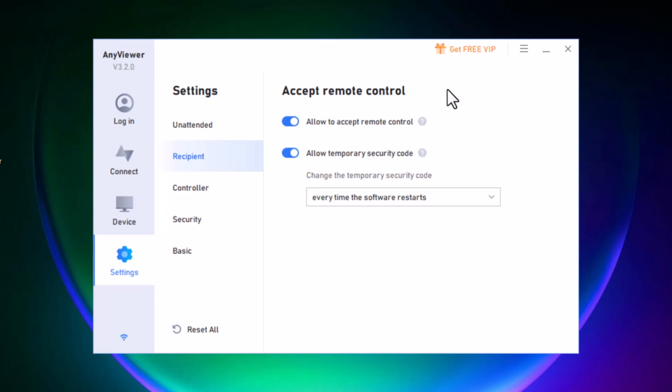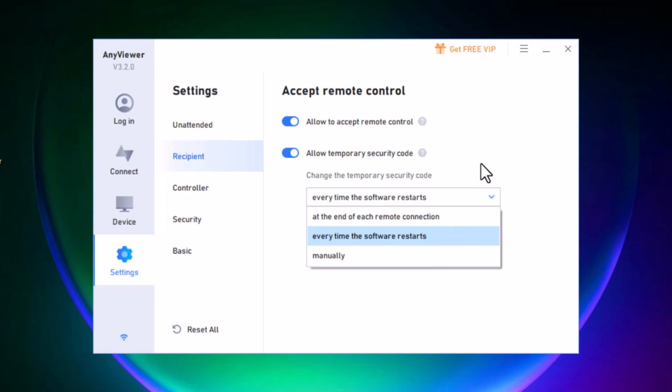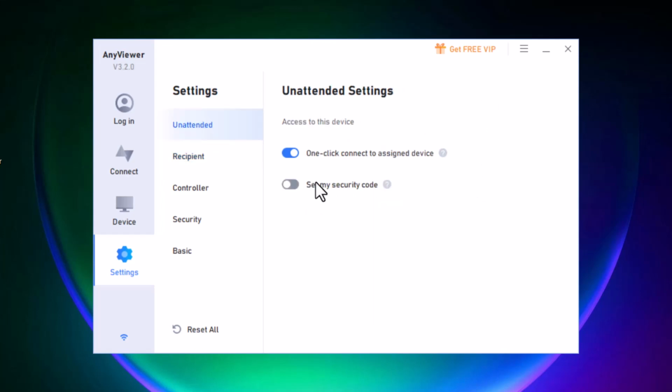And this is the recipient setting, to allow accepting a remote control. Okay, so I'm allowing remote control of my PC, and allowing a temporary security code. So every time I open up the software, a new security code will appear, because of these settings. Also, you can set the security code manually, right? And in the unattended section, you can see one click connect to assigned devices. Now, when you log in to the software, you can assign some devices, meaning whatever devices you log in with will be the assigned devices. Assigned devices don't need any security code or device ID, so you can connect directly. And you can also set a permanent security code. Okay, and if it is off, a temporary security code will be generated. So these are the settings.